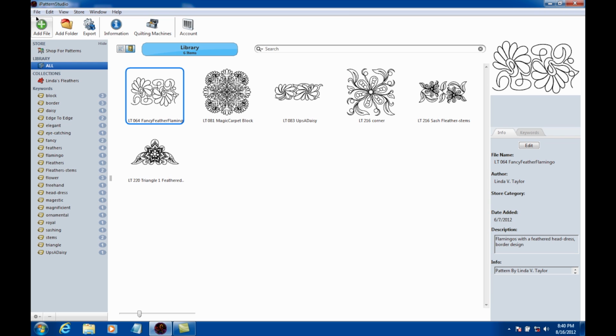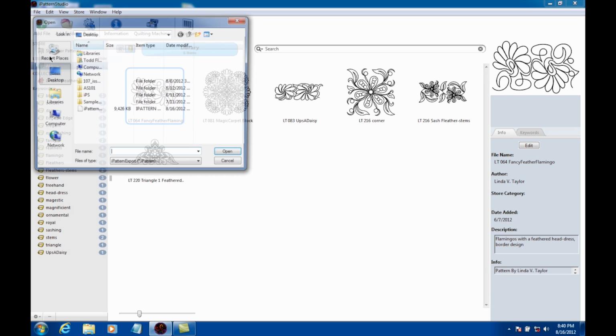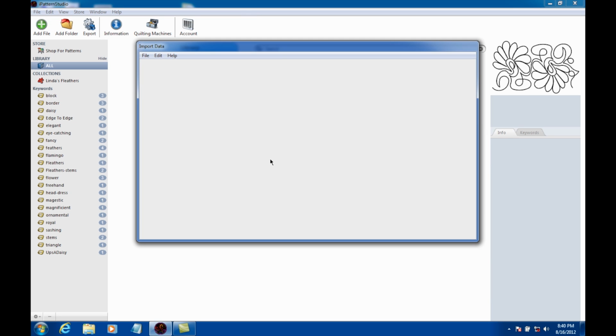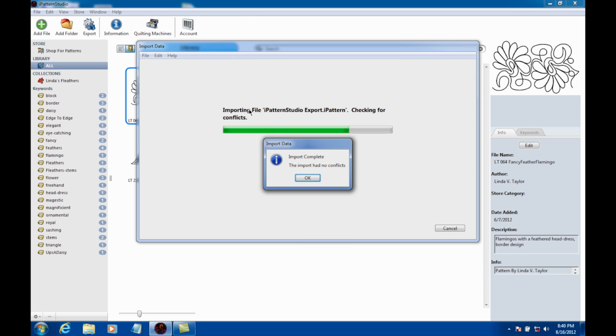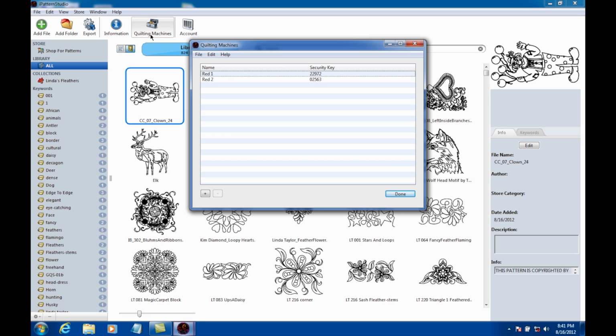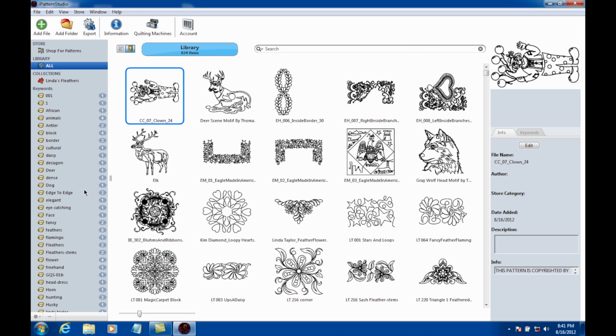Now come up to File and Import Data. Select the iPattern file that we just created and moved over from our other computer, and the Import Data screen will appear. It will process all of the patterns and check for any conflicts. If there are any conflicts, it will ask you to choose between the pattern that is currently in your library or the one that you're importing in. Once that is processed, as you can see, we now have the library synced. My quilting machines are registered, and I have all my patterns, including all of my keywords.